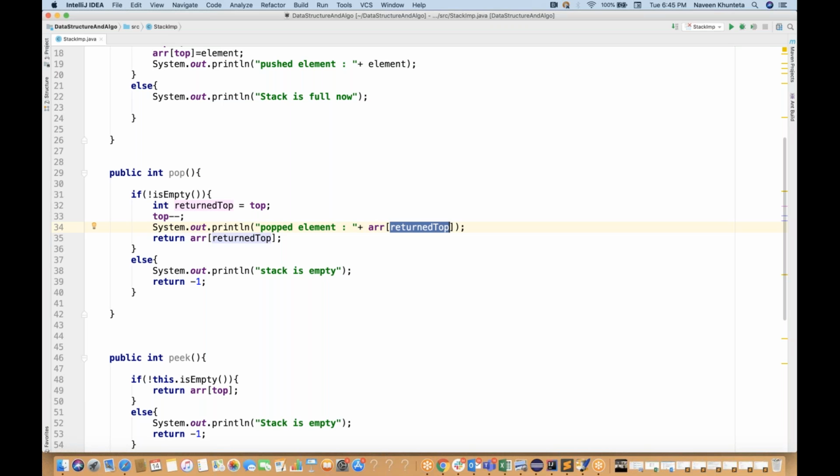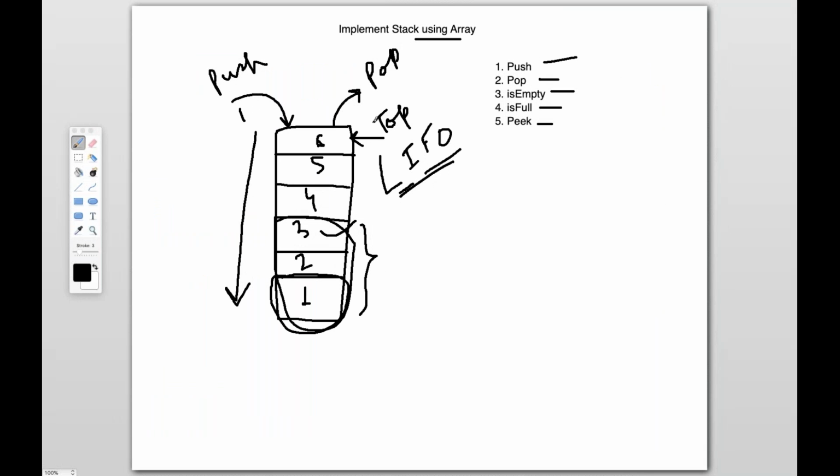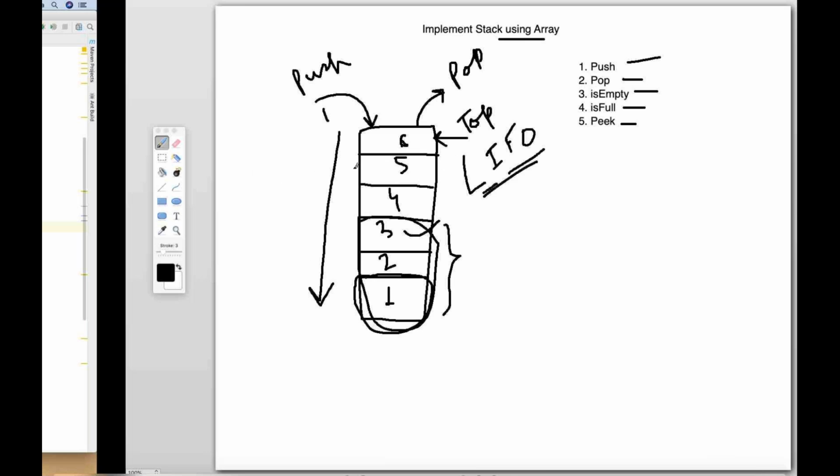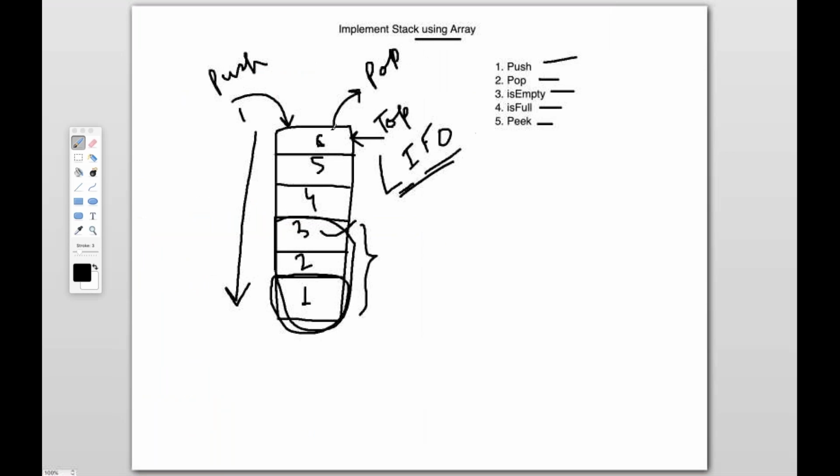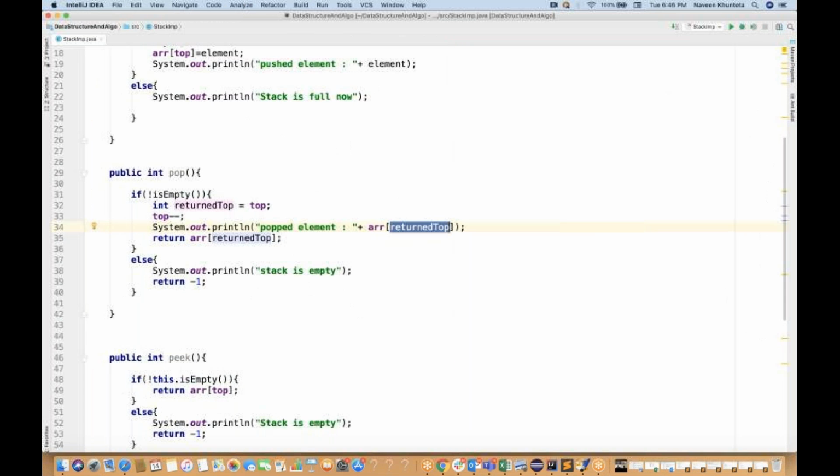Let's see, the first time the top element was 6, so array of 6 will be returned, and this is what I want, right? Array of 6 or 5, whatever is there, this is what I want. So I should not write array of top, because top I have to decrease. Remember this thing. That's why I'm using an extra variable over here to do this.